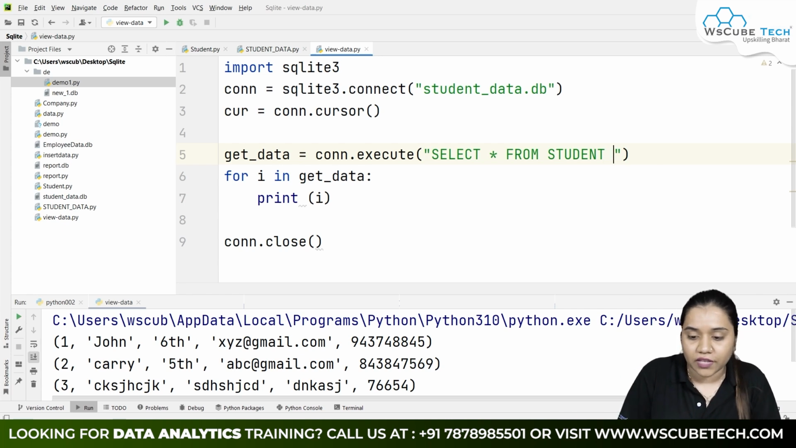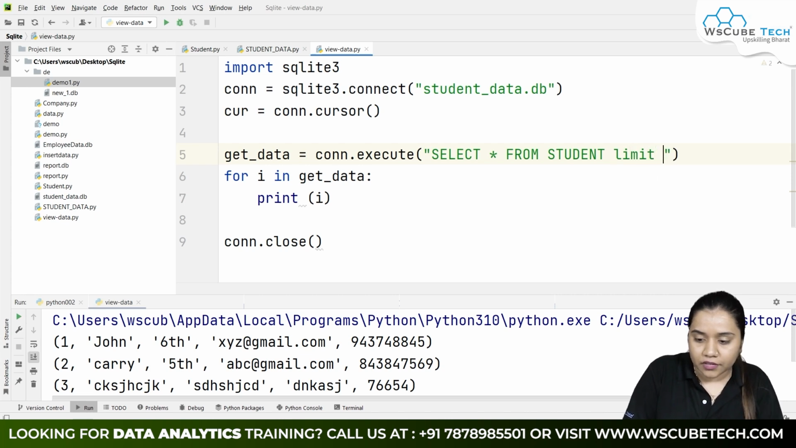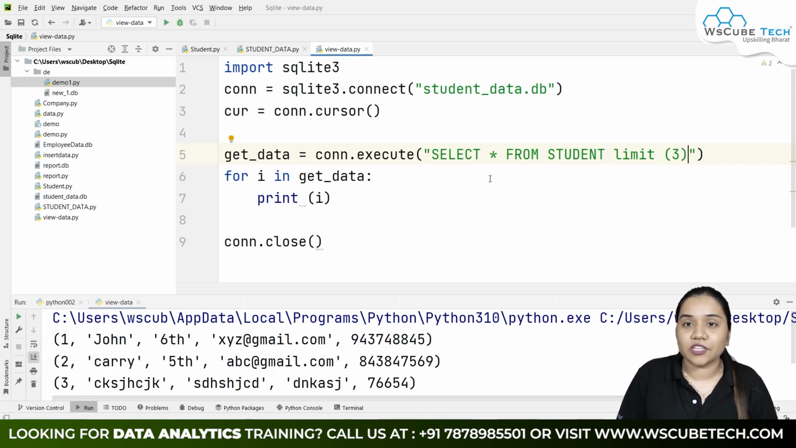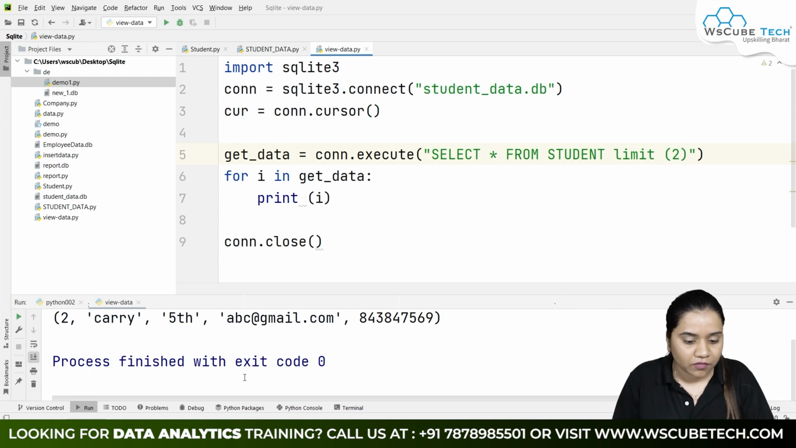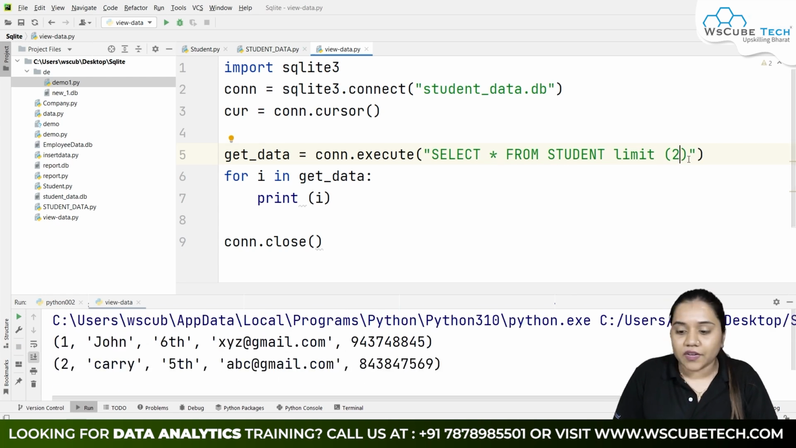So for that we have our limit method over here. For the limit method, all you need to do is write limit, and inside the brackets you can define till which limit you want to go up to. So you want to go up to 3 over here. If I run it, you can see it is providing me with the first 3 data over here. This is how limit can be used. If I write 2 over here and run it, it will give me up to 2 data, right?